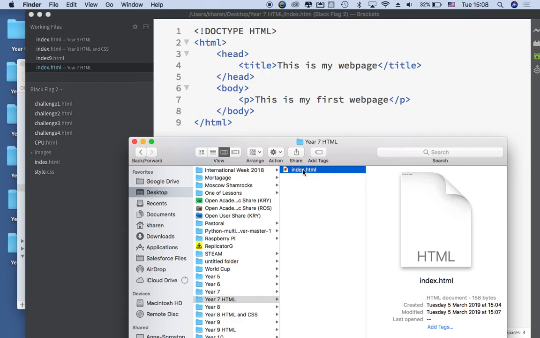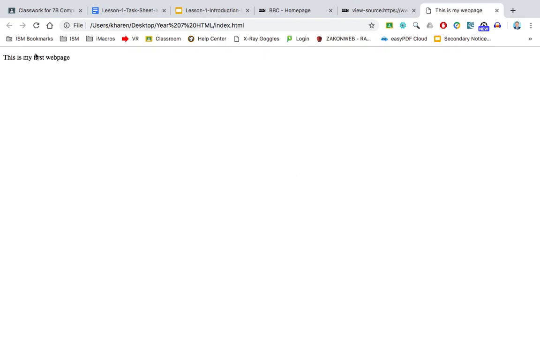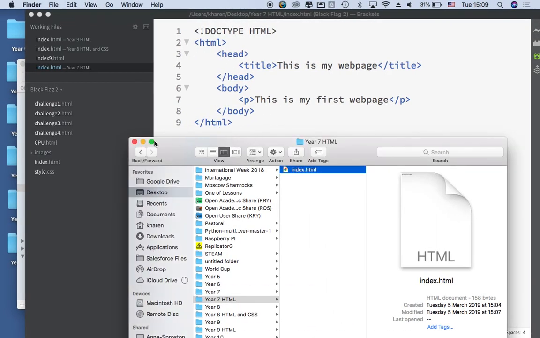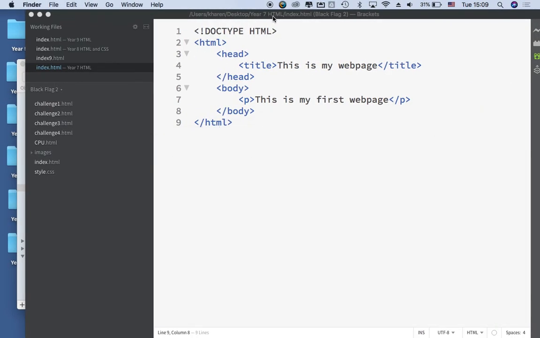Okay, so I'm just going to open it up to show you what it looks like. So you'll see here, "This is my first web page." You notice what we wrote in the title appears up here. "This is my web page," and "This is my first web page" is down here. Okay, so those two things. This does not show up on your web page, but this part does. Okay. So that's the code. I'll close that again. Try that.